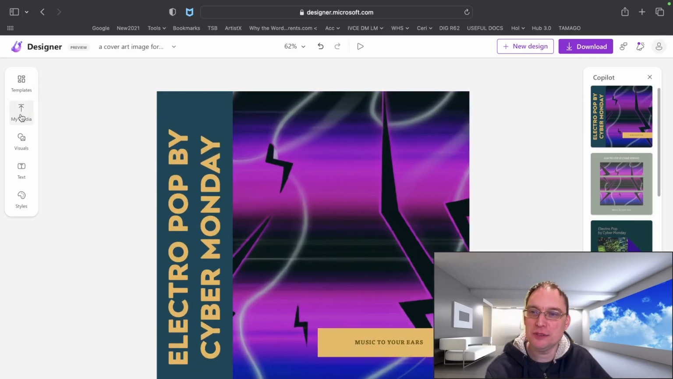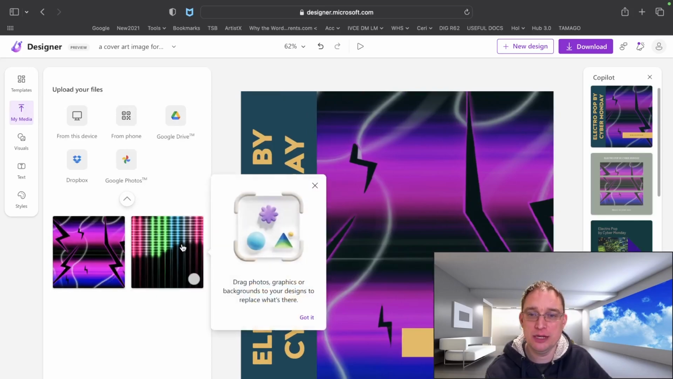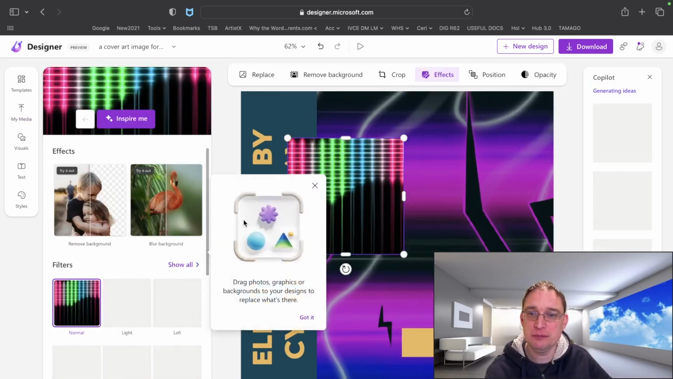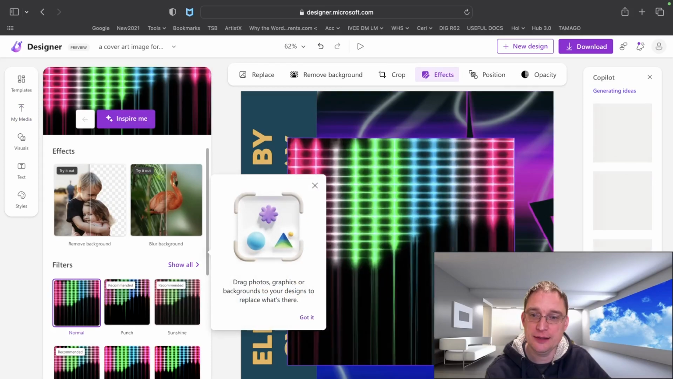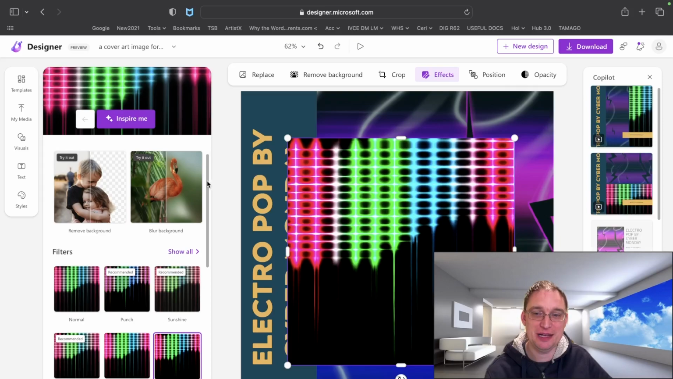So you are able to import your own media as well if you want to, which is good. Again, if I change my mind, I could select the other one that it recommended and it'll put it in here for me. You've got different filters, which is really cool because that can really help. You can blur the background if you want to.